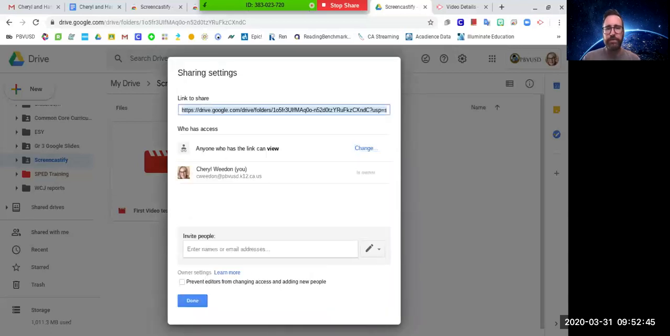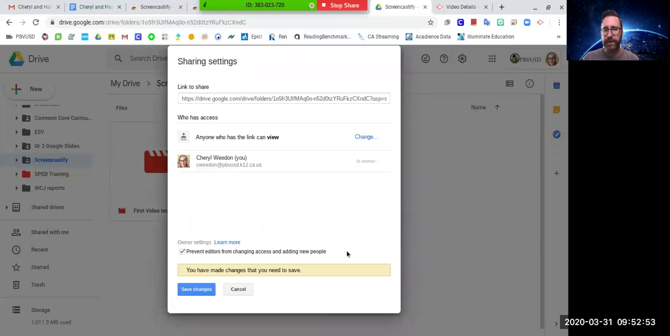Now look at the bottom where it says prevent editors from changing access and adding new people. If this was an editable document, you could check mark that, and there's another option. But since this is how we want it, right now you don't have any other editors. There's no other people that have permission to edit this folder. So you could check mark it or leave it unchecked and it wouldn't matter. But let's click Save Changes.